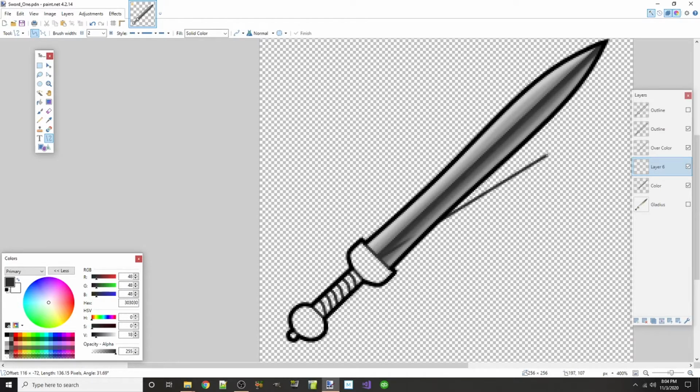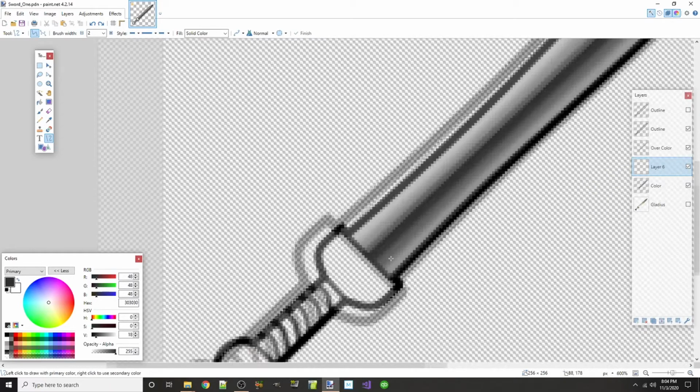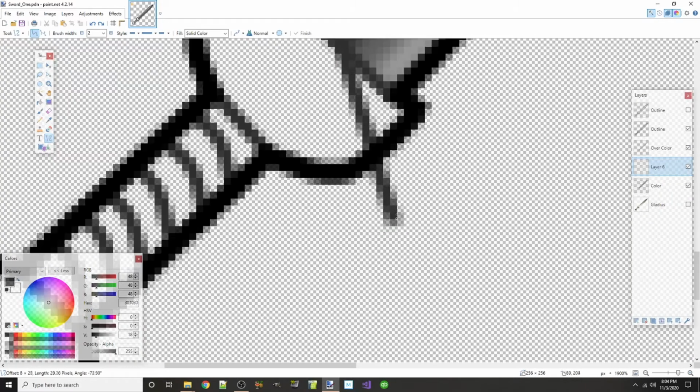Now that looks really wide now, so it doesn't look good. You just have to play around with stuff, man. You know what? We'll just go right down the center again.